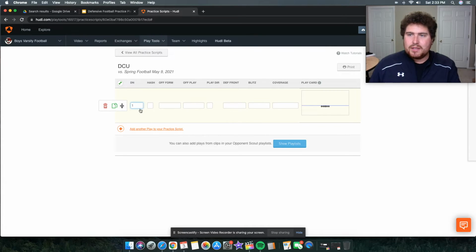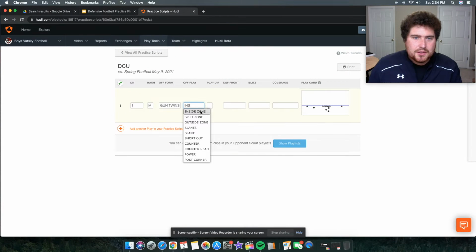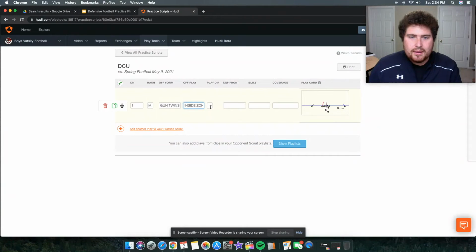So let's see that. Our team that we're playing today, like I said, I'm just making some of this stuff up. So they're going to run out of gun twins. This is going to be your typical 21 personnel set, or excuse me, your 20 personnel set. 2 backs in the backfield, 3 split out. And we'll say inside zone. And you just let your plays populate here. There's the play. Play direction. They're running it to the right, we'll say. And we're going to run this out of our, let's say our G front. So we'll put G there. And the play should pop up.